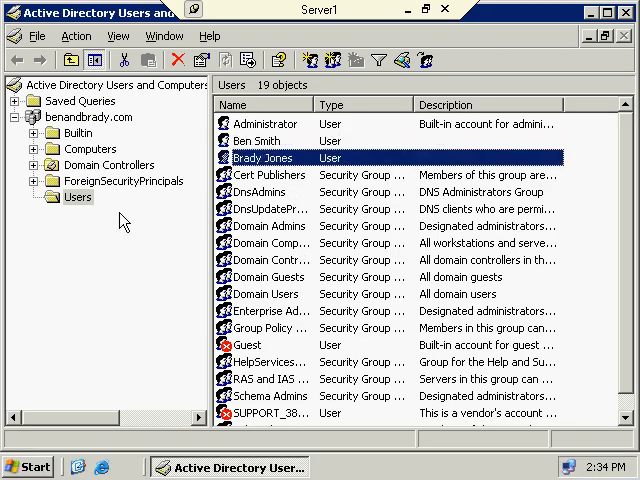This is going to work no matter which way we slice it. If we create OUs, groups, and so on, you'll see them appear within all the different domain controllers in this particular domain. That's the process of Active Directory replication and exactly how it works.